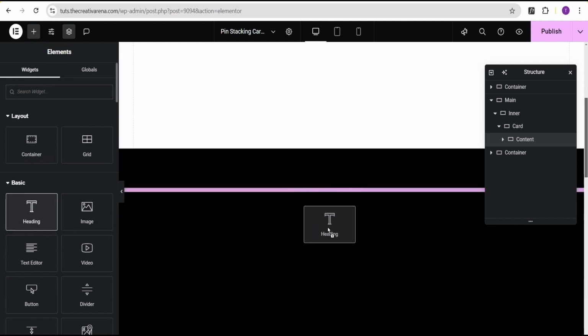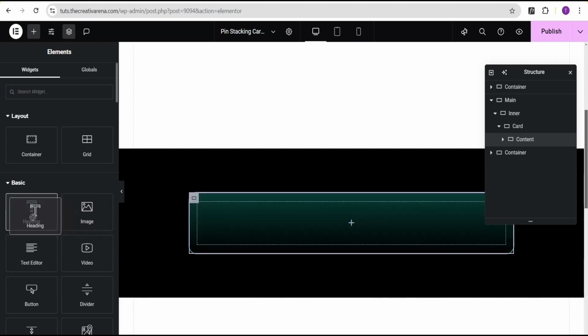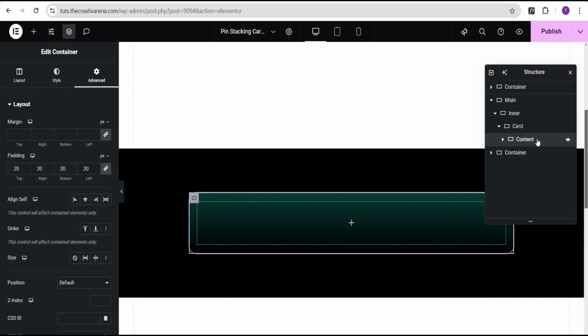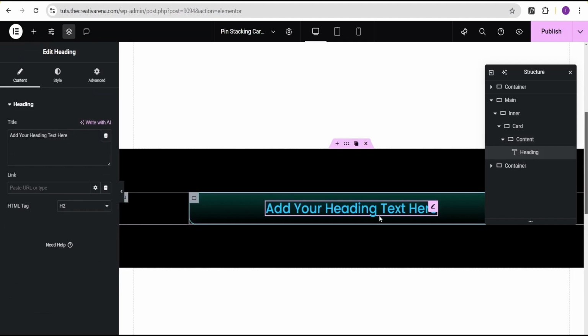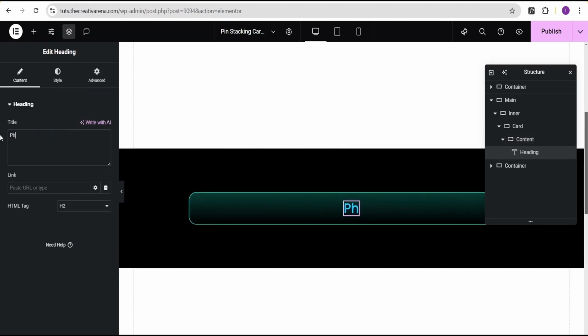As you can see, to drag it and drop it here is quite difficult. So we're just going to go back here and then select this content container here. And then all we just need to do is to come over to our element and then click on the heading widget and it's going to add within it. Okay, so for this heading widget, I'm going to change the text here to phase 1. And then I'll go to the style option and tweak it a little bit.